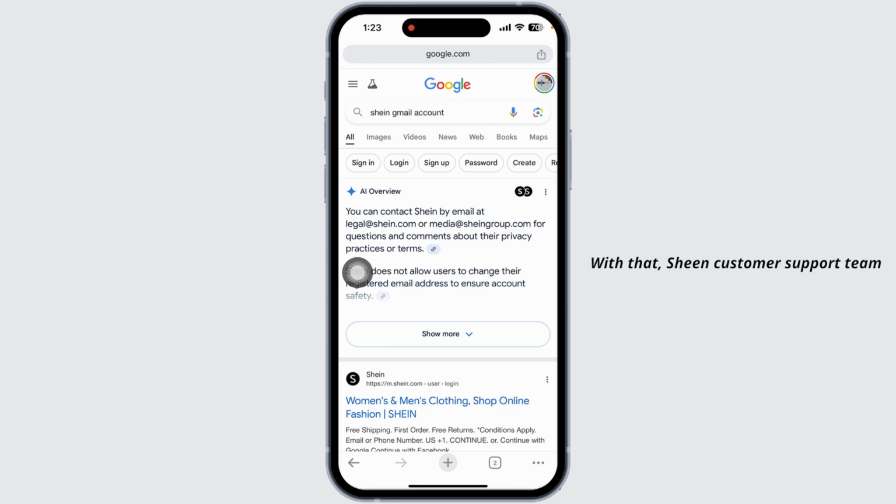And then you can send it. With that, the SHEIN customer support team will get back to you. So this way you can easily fix SHEIN suspended account.